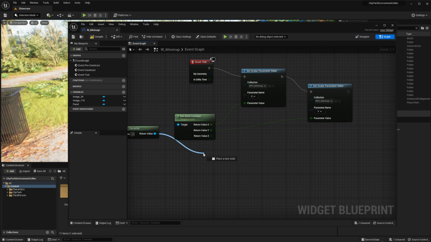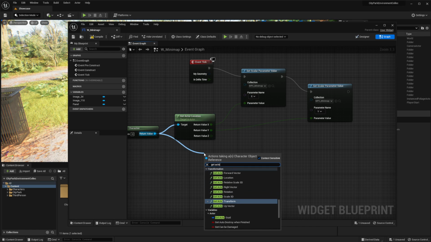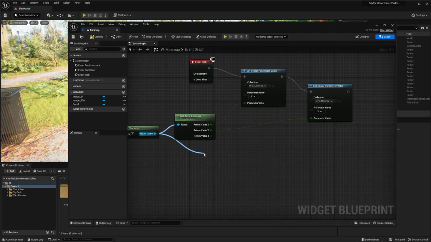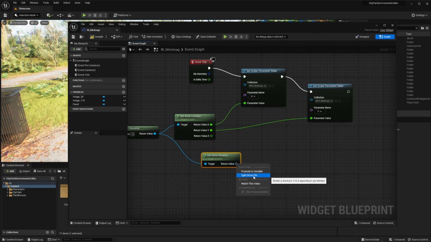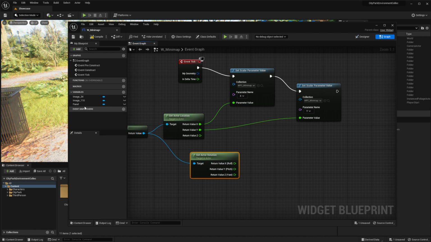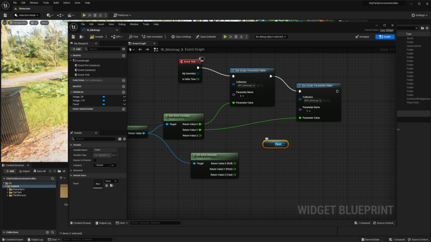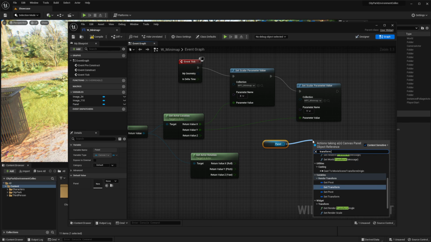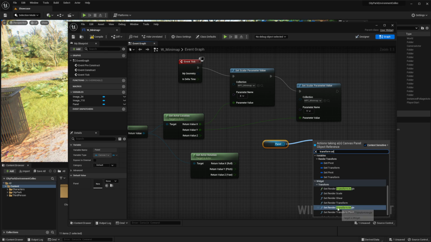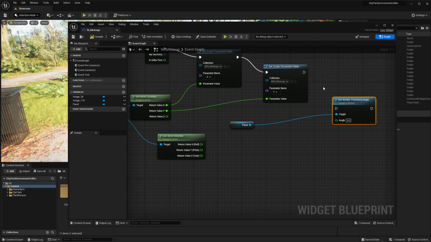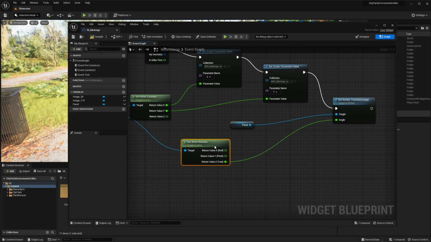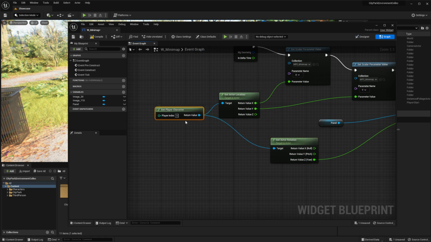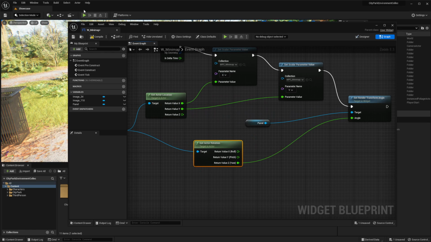And next we'll get the actor rotation. We'll split this pin and we'll use it to rotate our panel. Let's use the set render transform angle function, and we use the Z value from our player character rotation. Let's compile and save this.